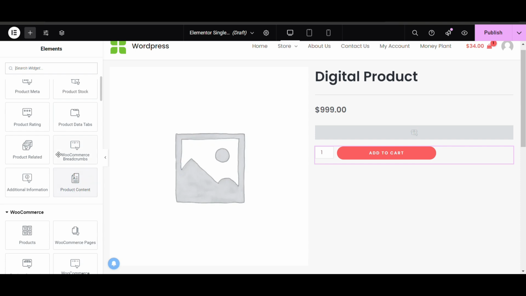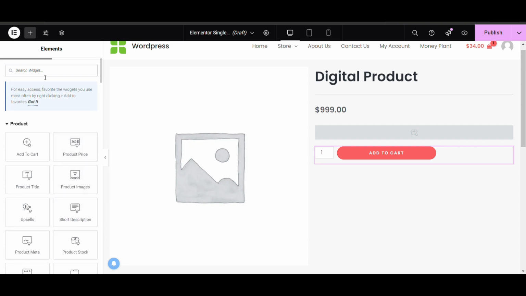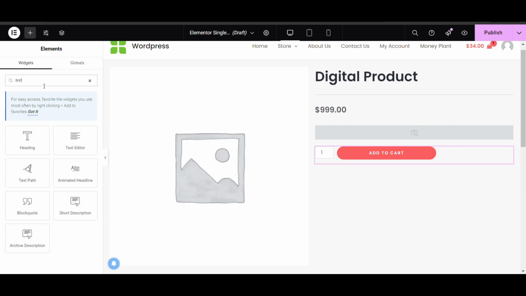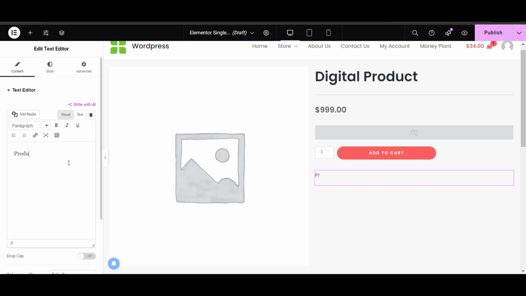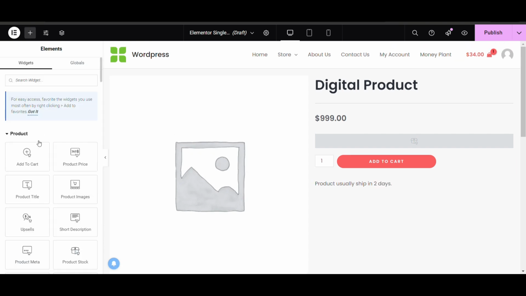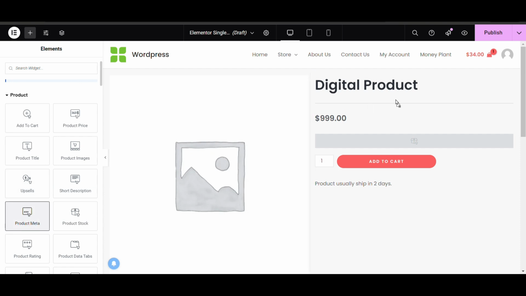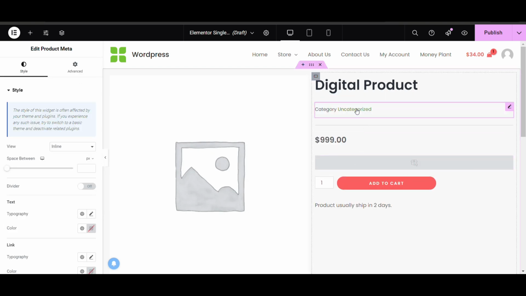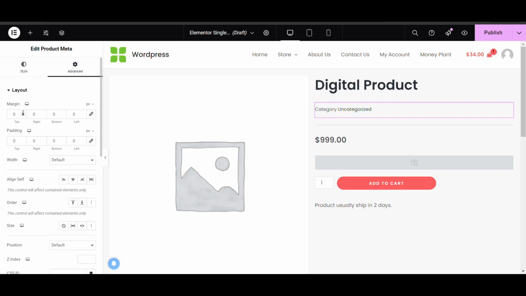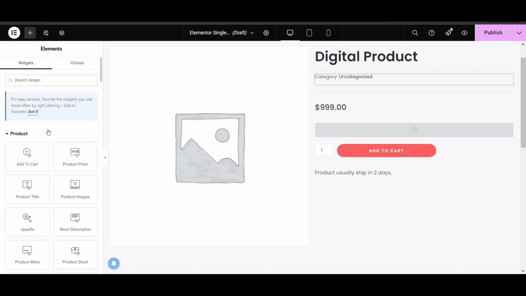Now suppose you want to show some custom icon or anything, you can show that. Like I want to show some text related to the product, usually ships in 2 days. Go here, select product meta, and I will place it here. Here we see product category is currently uncategorized. I will remove margin padding. For now, we are just creating a basic one.